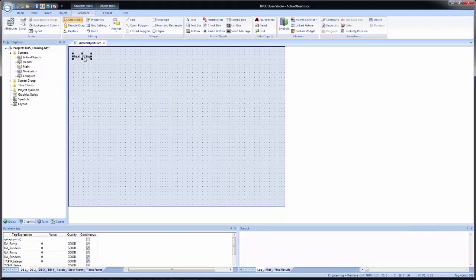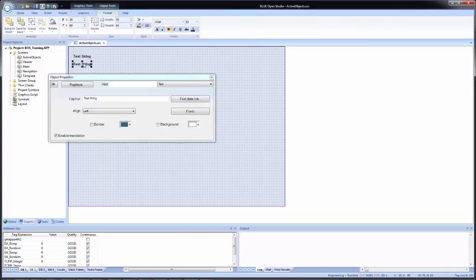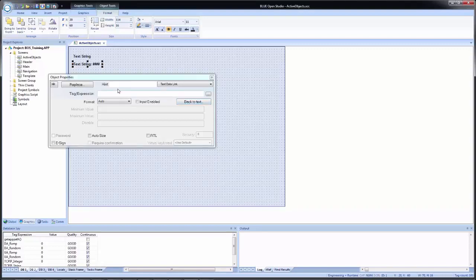So now I will copy this by holding down the Control key and then clicking and dragging. Then I will double click to bring up the properties. And now I will click on the text data link. You see that it now changes the object. It leaves the text I have, and then it adds in 4 pound signs.